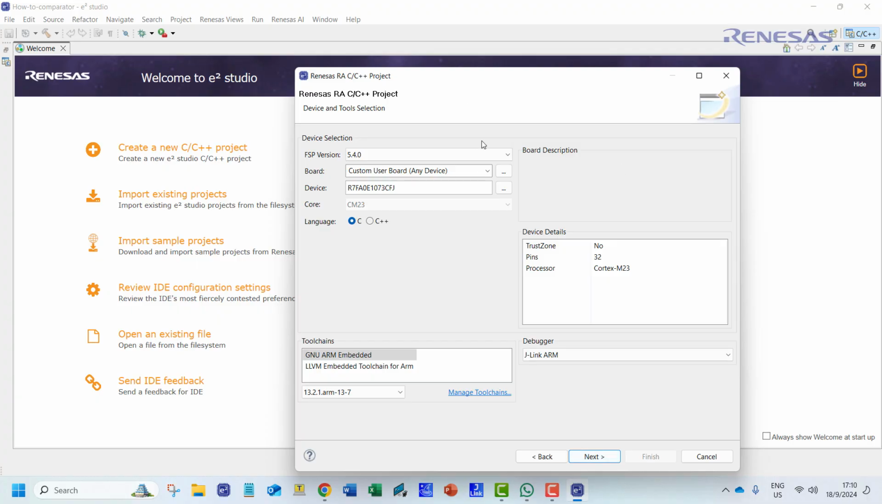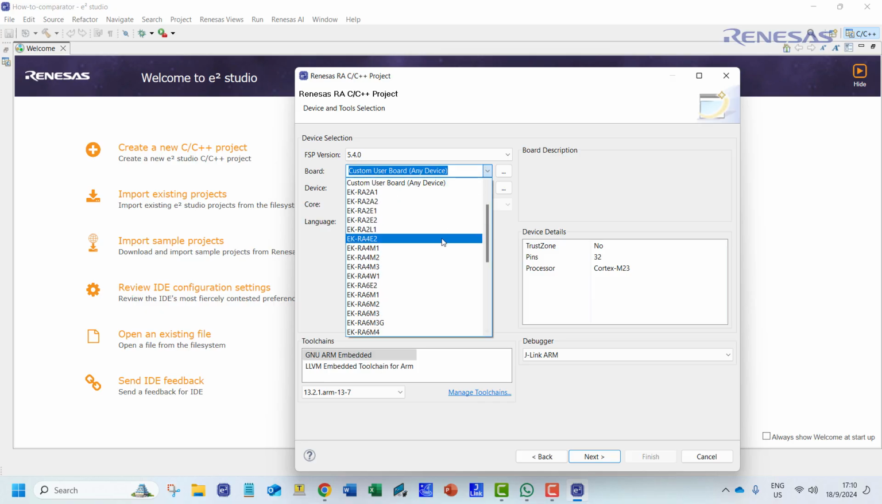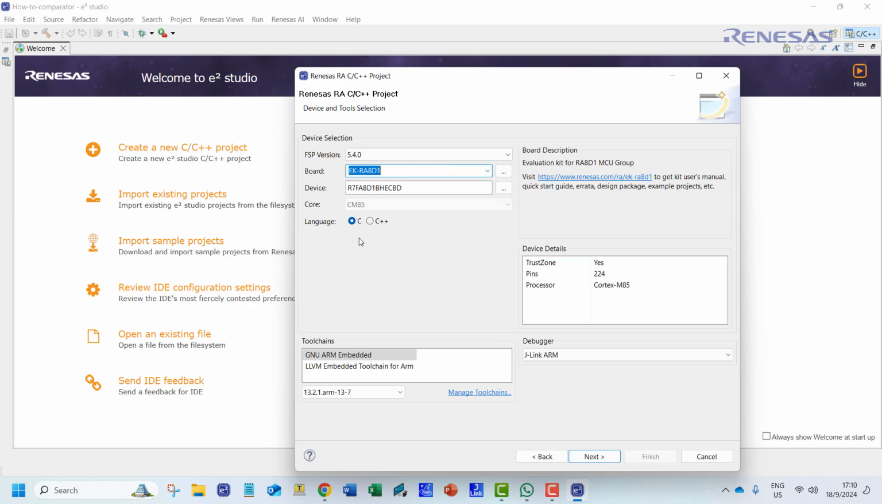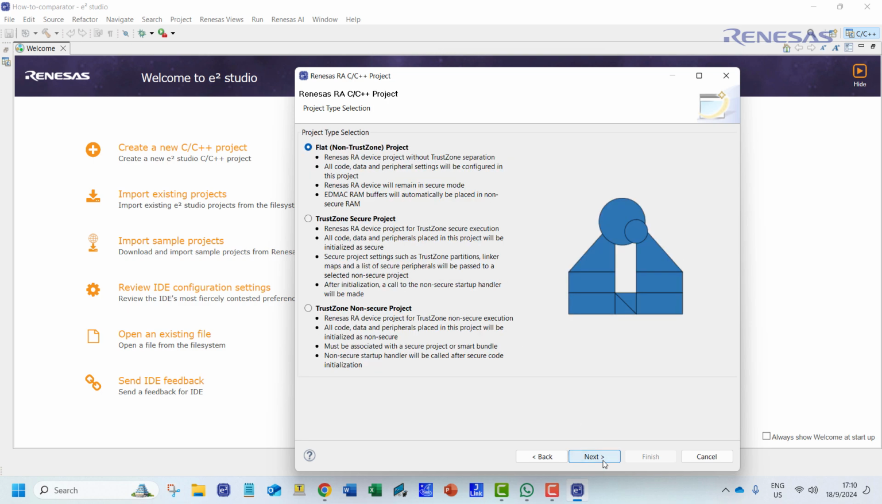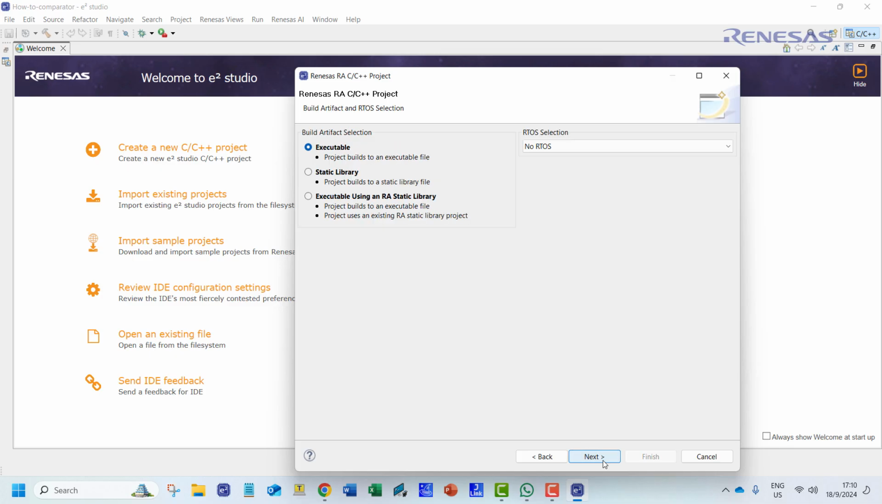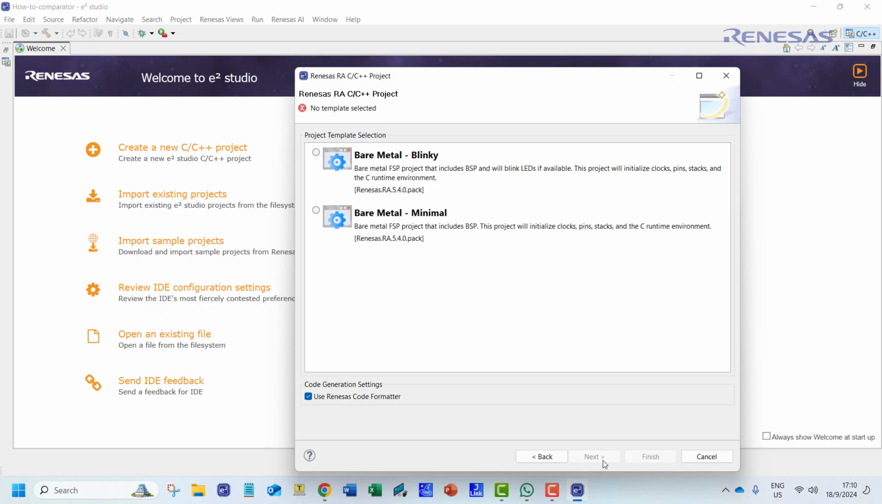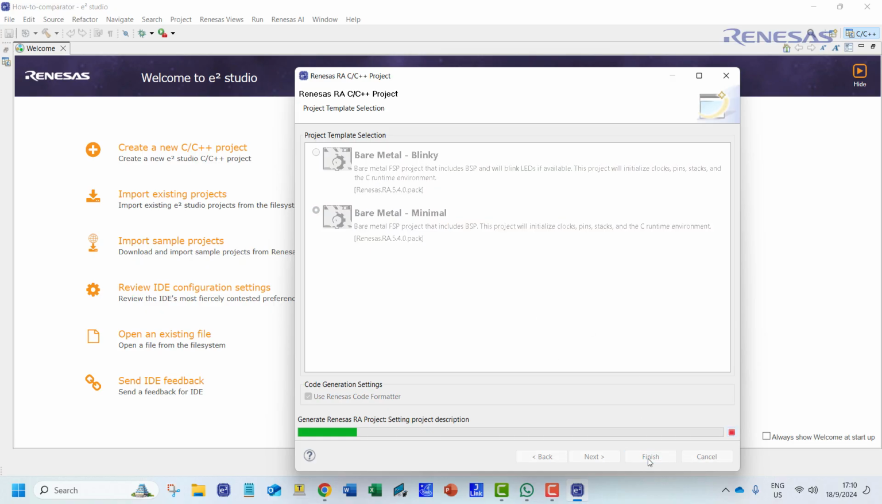We shall keep the FSP version to the latest as possible. As the platform, we are going to select the EK-RA8D1, which will also locate the actual MCU part number used on these boards as shown in the device choice. Then we will proceed with the default settings. It's going to be a flat project, executable, and bare metal minimal configuration.